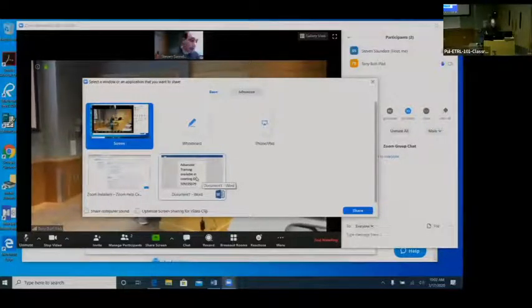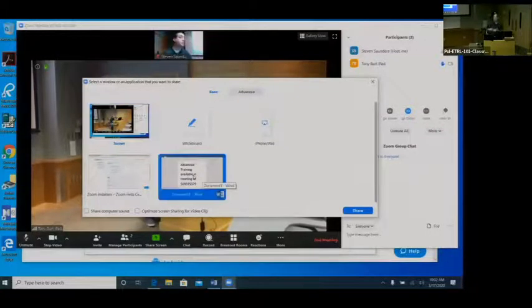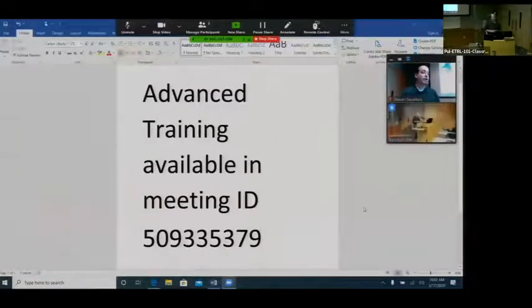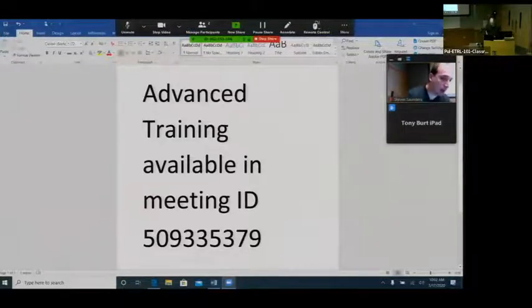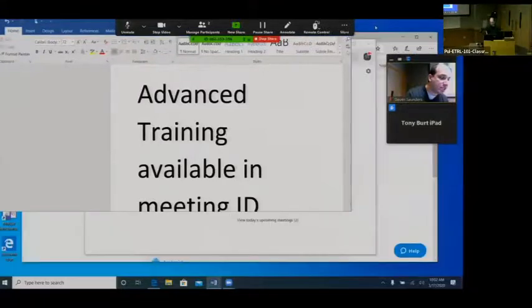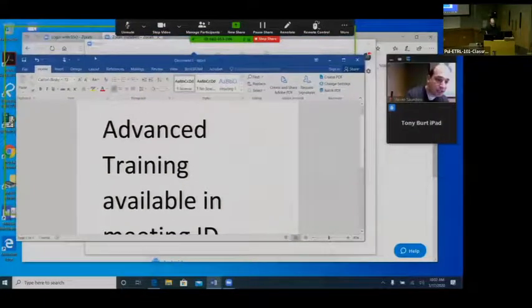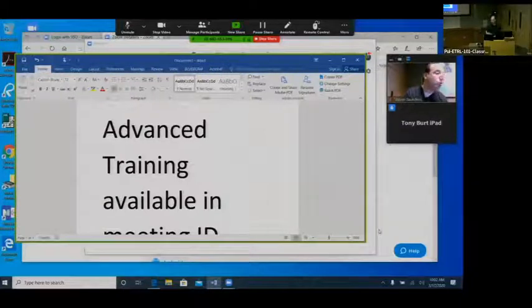So I'm actually going to share just Word. This could be PowerPoint, for example, and once you select that, just press share. And now in this meeting, what is being sent out is simply this Word application. As I resize the application, you can see this green box that's moving around. It is indicating what parts of my screen are being shared out.